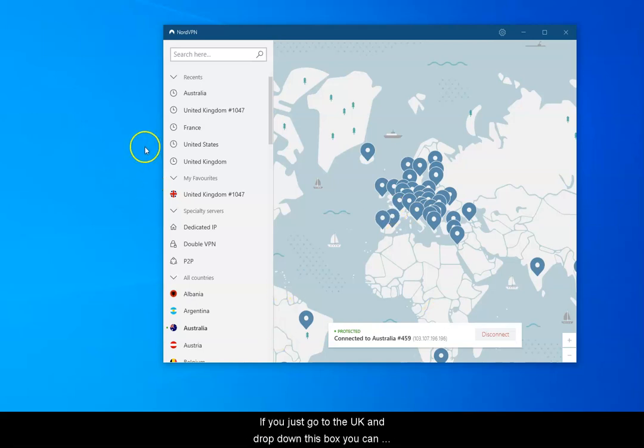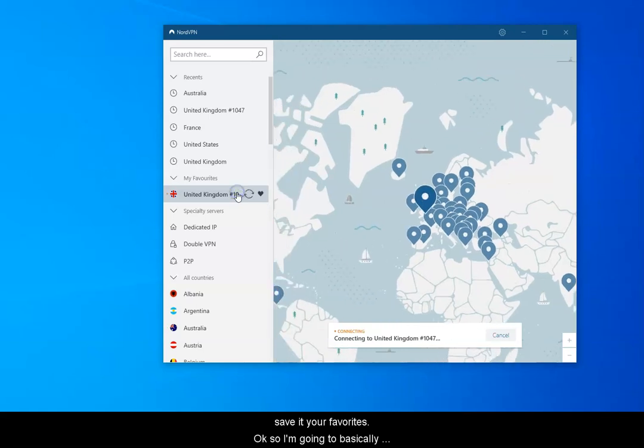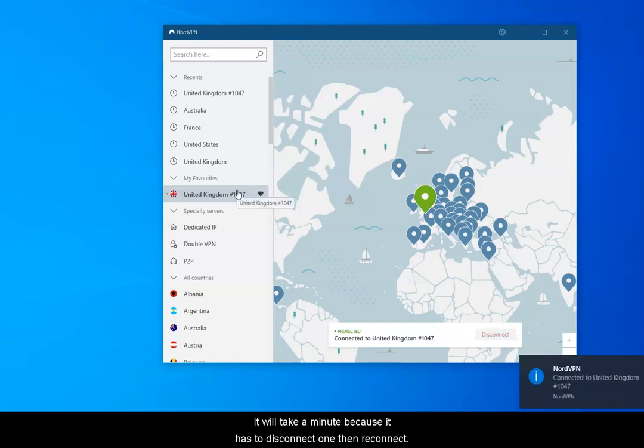If you just go to the UK and drop down this box, you can see the servers individually and go through them and try them one by one. When you find one that works well, just click on the little heart on the side and save it to your favorites. Okay, so I'm going to basically switch now to the UK. So bye-bye Australian VPN, and my connection is now moving to a UK VPN. So it'll take a minute here because it has to disconnect one and then reconnect to the other. You can see now, there it is. It's connected to a UK VPN server.